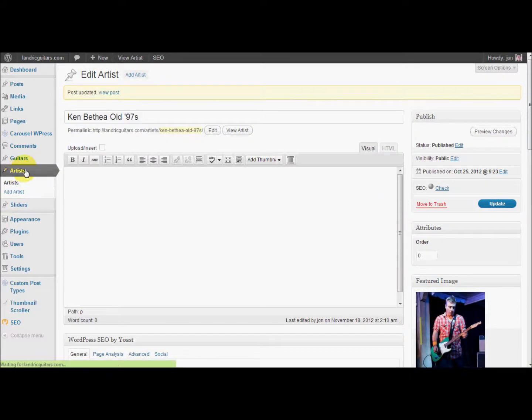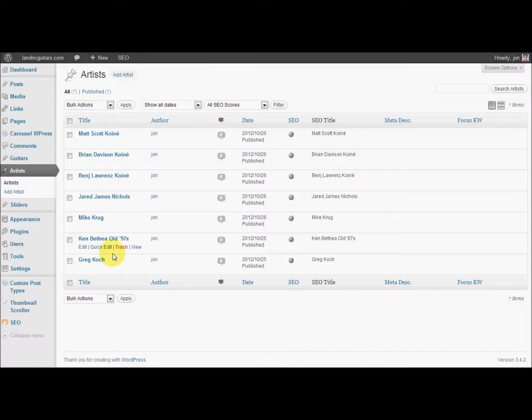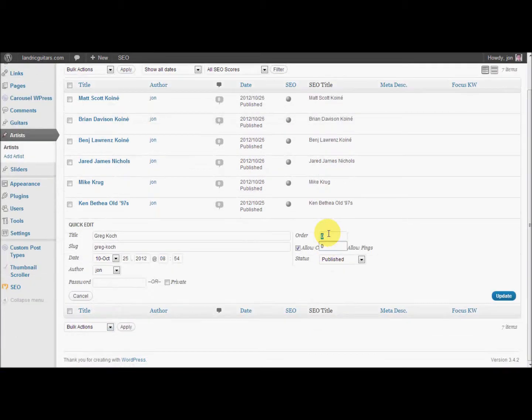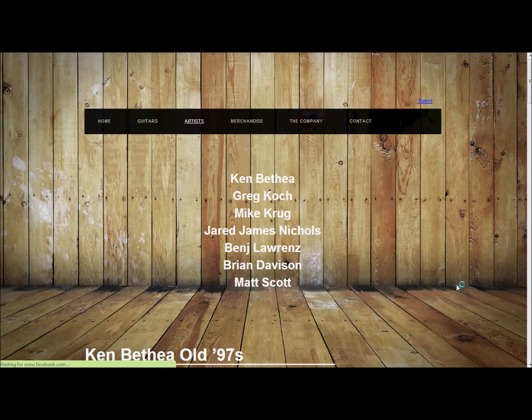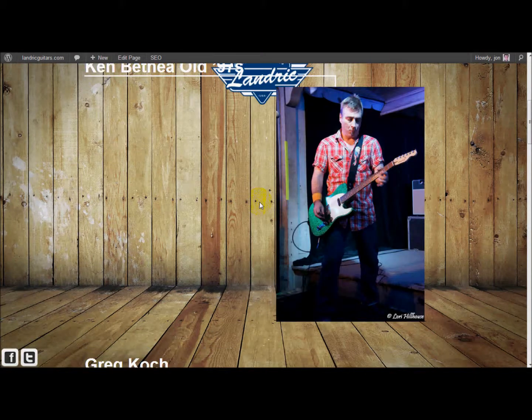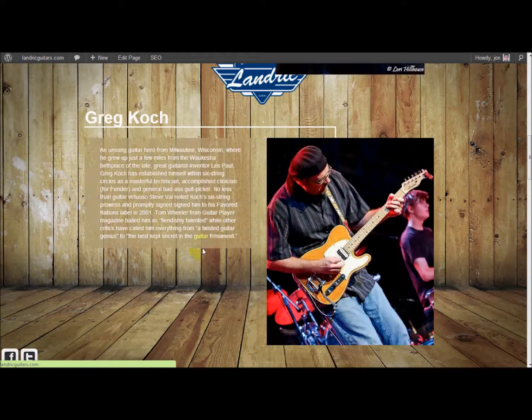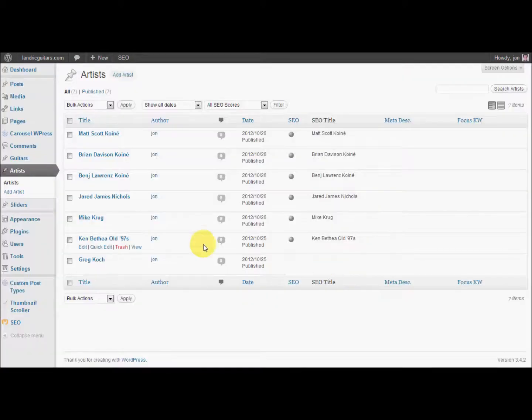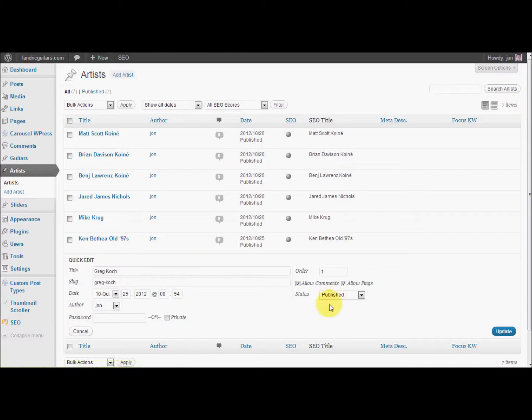Now, the reason why that didn't change anything is because Greg is a 0 as well. So let's go ahead and change his order to a 1 and see what happens. Now, Ken Bethia is number 1 and Greg is number 2. And it even updates right here as well. So that's really great. Let's go change those back.